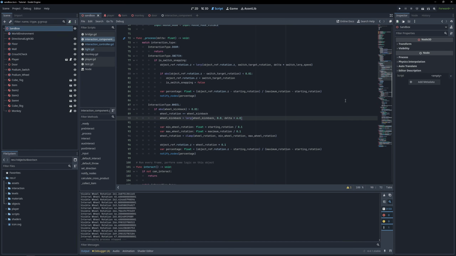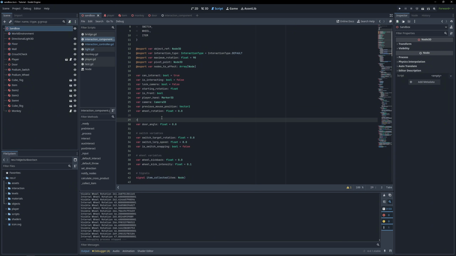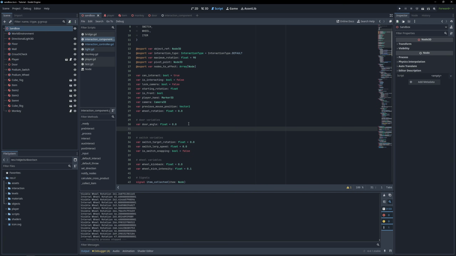So finally, we are going to add some meat and girth to our door. So let's go ahead and go back up to the start. We just added our door angle, so we're going to go ahead and add a little comment for more door variables. Now, all we really want to do is kind of simulate inertia for the door.